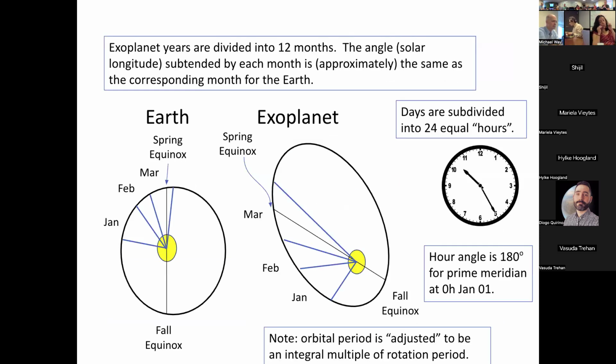As you can see here, in our particular model, the exoplanet years are divided into 12 months, or planet years, exoplanets or planets. And the angle, as you see here, is subtended by each month. It's approximately the same as the corresponding month for Earth. So days are subdivided into equal 24 hours. However long the day is, it's divided up into 24 hours. So an hour may not be the exact same number of seconds for a given calendar.